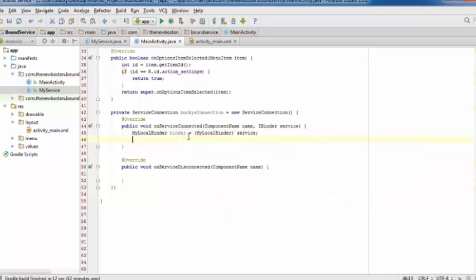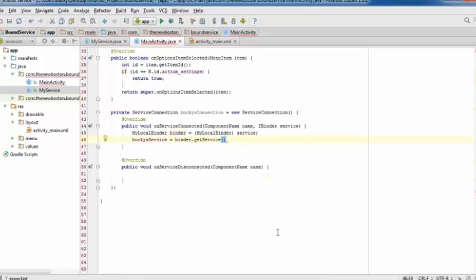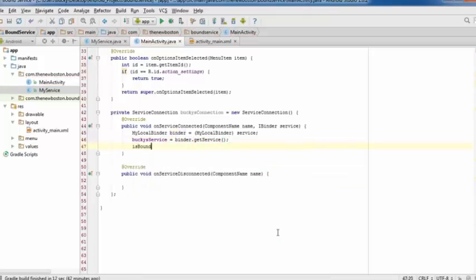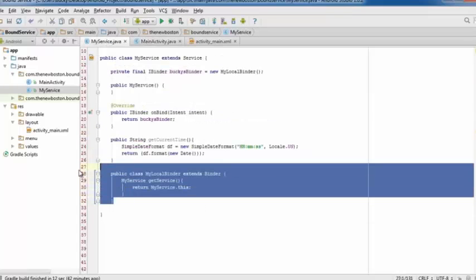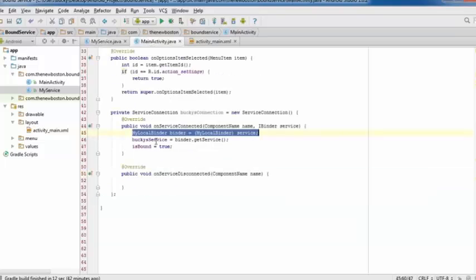Let me finish straightening up this one last line of code. Alright, so Bucky service, set it equal to binder dot get service, and we'll change that isBound variable to true. Alright, so what did I just write, and what does this all mean? So all this right here is a reference to my local binder, in other words, that binder class that we wrote last time. Now once we have access to that class, we're going to call the method getService.